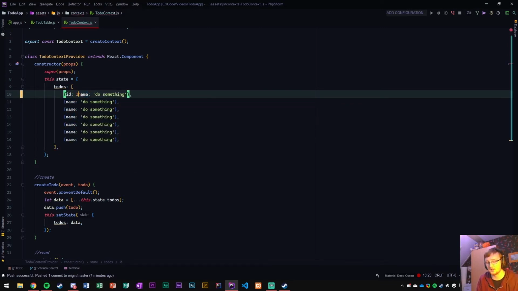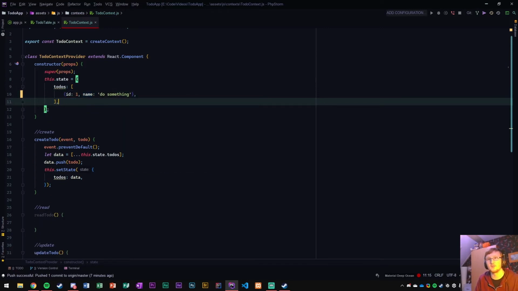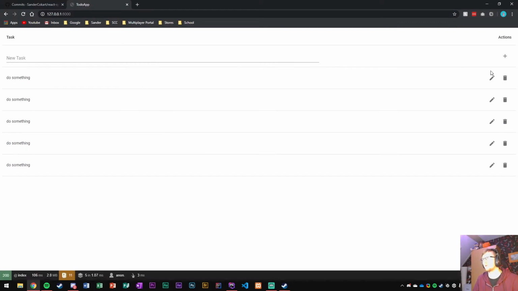So we're just going to have an ID of 1 for now. I'm just going to delete these and 4 or 5. In any database, you can have IDs. So now when we click on edit, you can see that it only activates this one. Okay, good. And we can edit it.